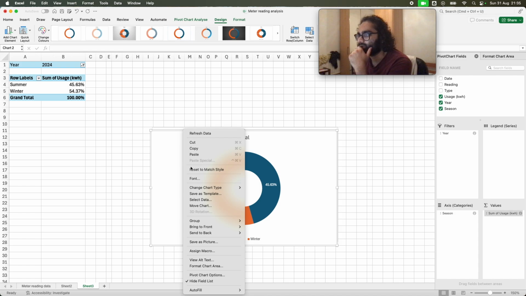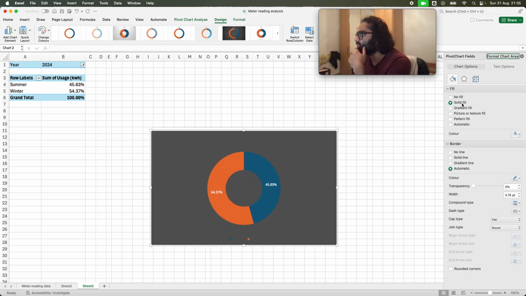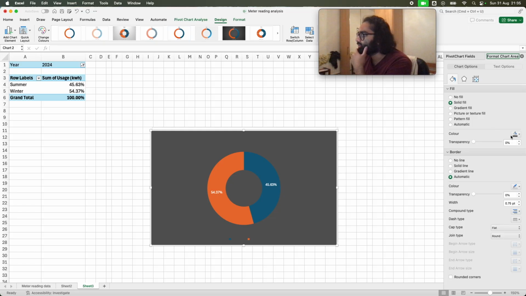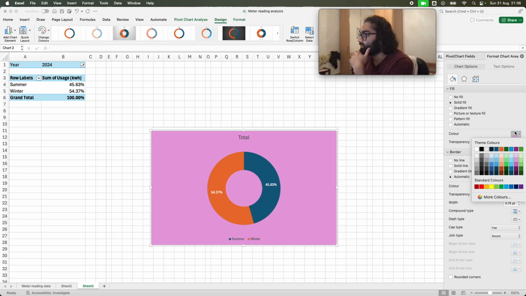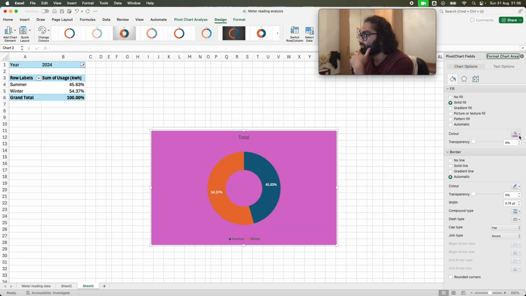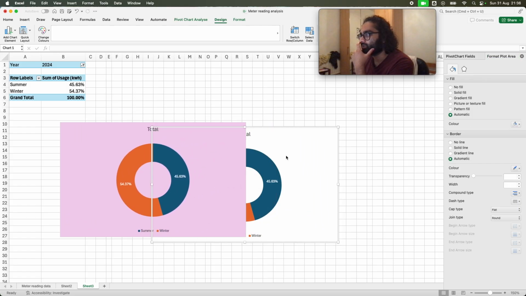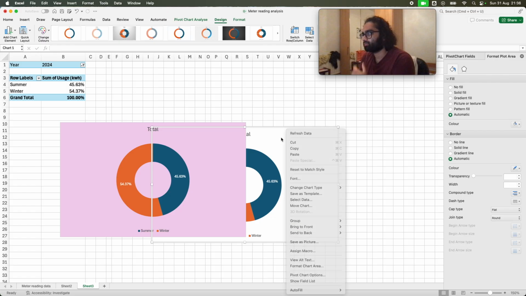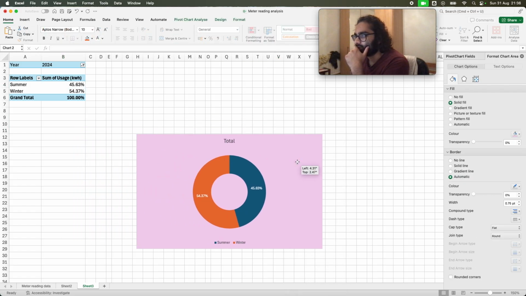How do I change the background again? Chart area. If I fill with solid fill, okay, we can go to solid fill, and I've been liking a purple background recently. It's alright. It's pretty nice. Yeah, this is all right. No, what's this? So something like this is pretty nice, to be honest.